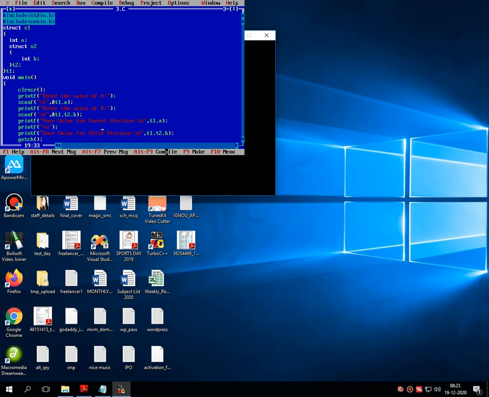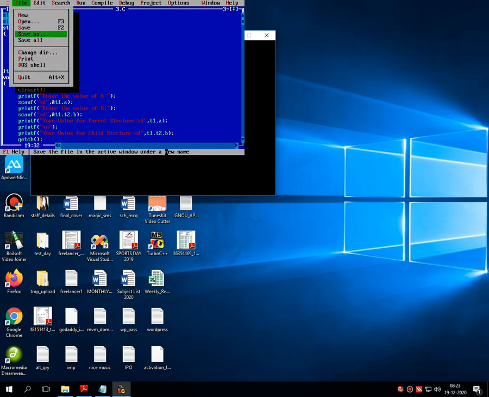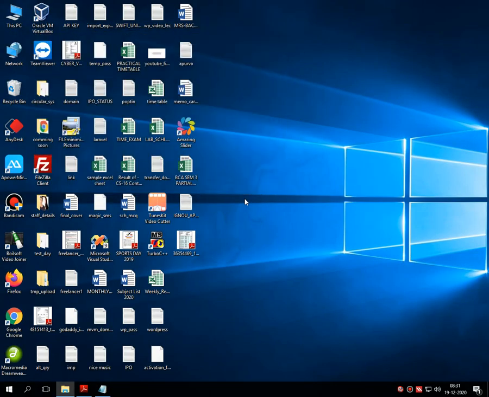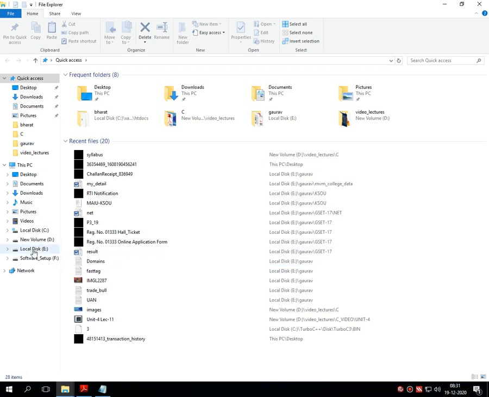So in this way we can implement the concept of nested structure. Let's go into the notepad for better visibility, because here we could not give proper justification. We'll repeat this entire program again. So try to focus on every word now.